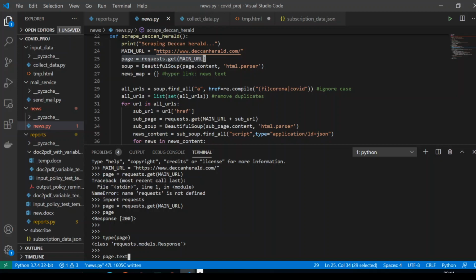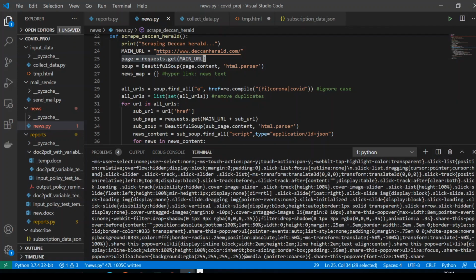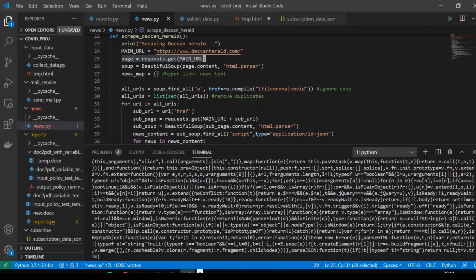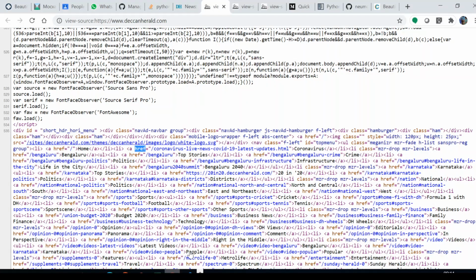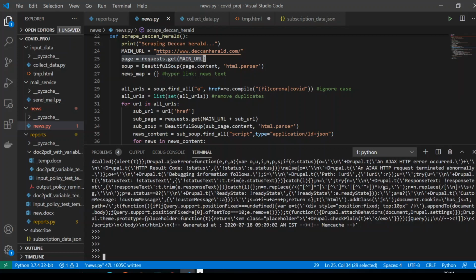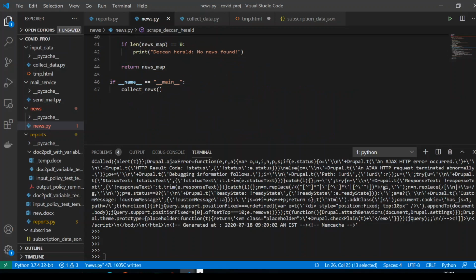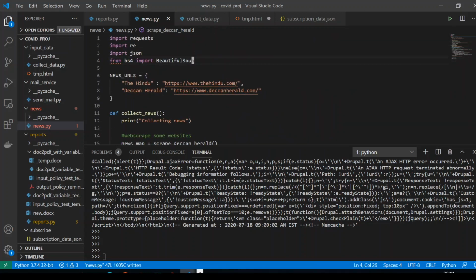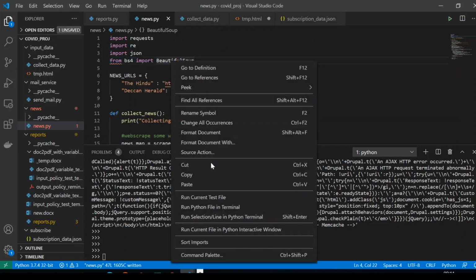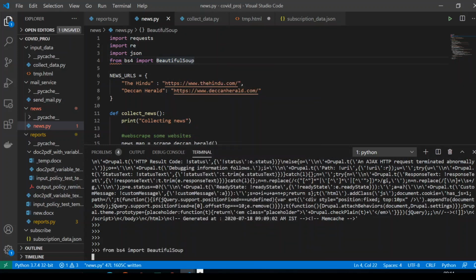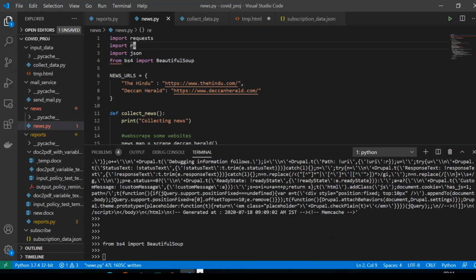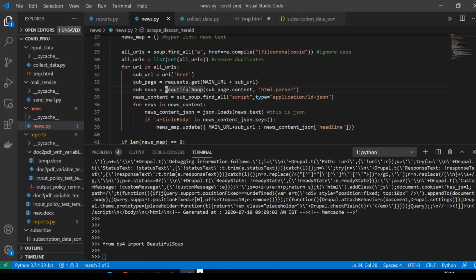This is one of the attributes. This is the full page that we are seeing here. So requests has successfully downloaded the page, and then let us look at this. Let me import the library here. Copy, paste it here. Go back to the code.